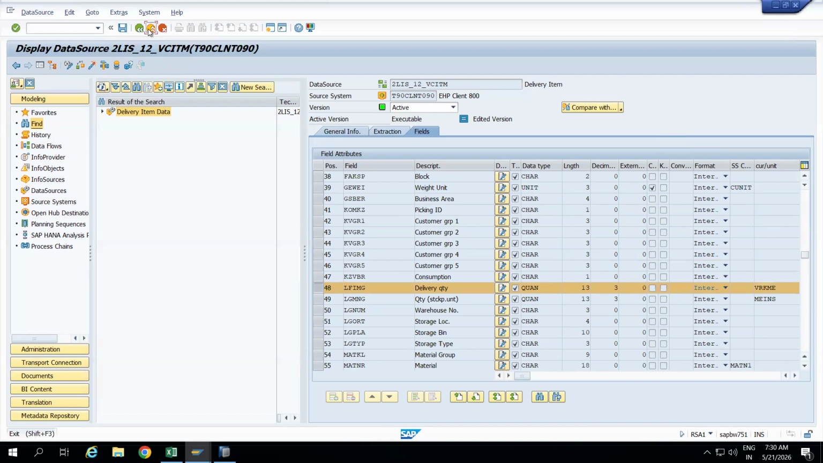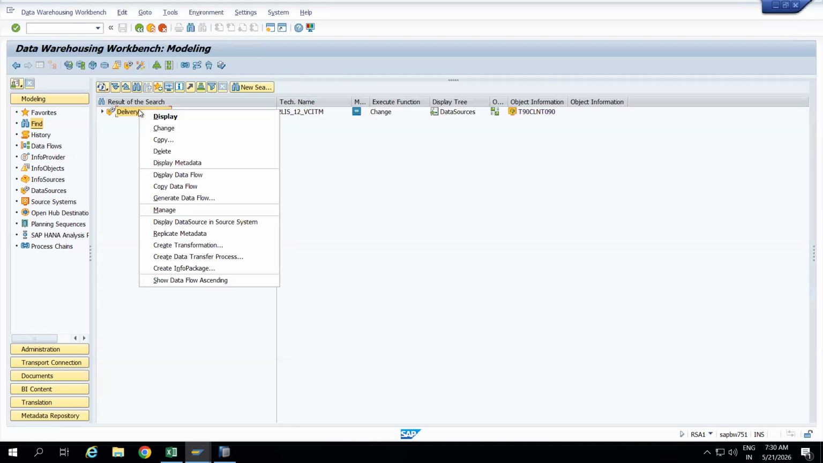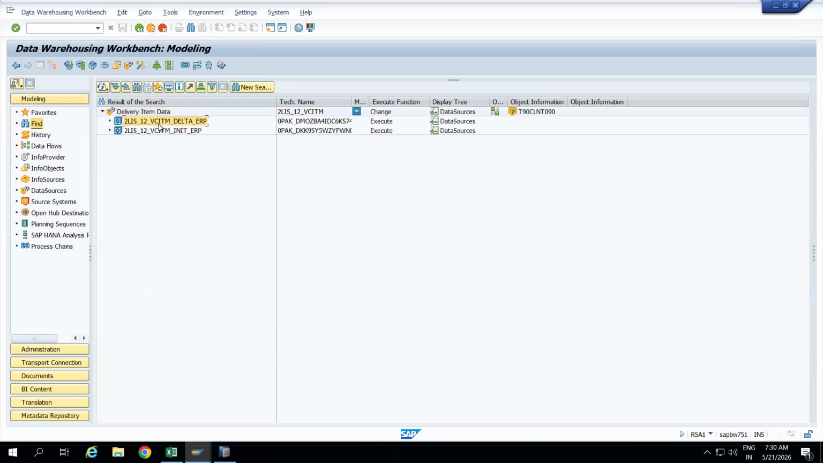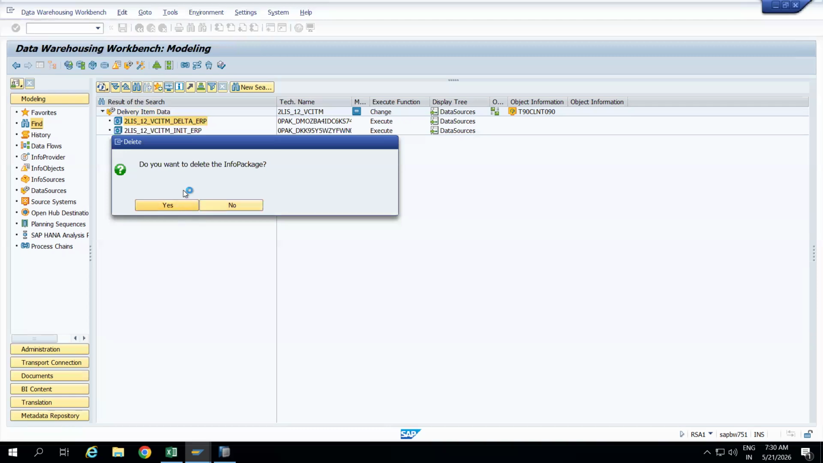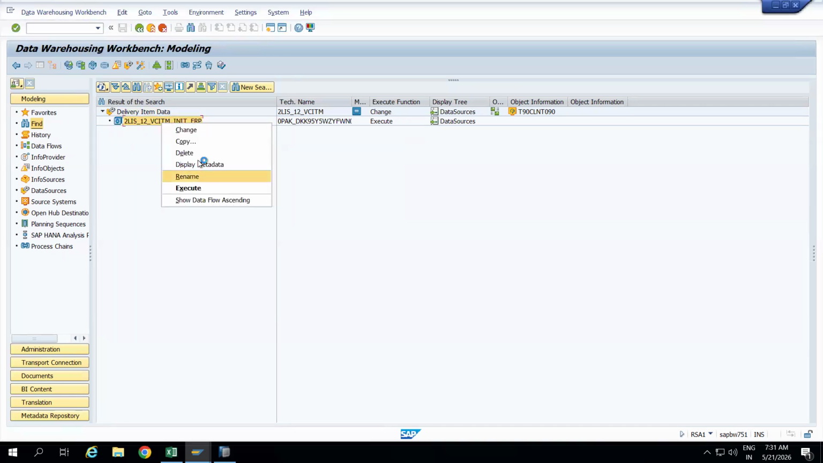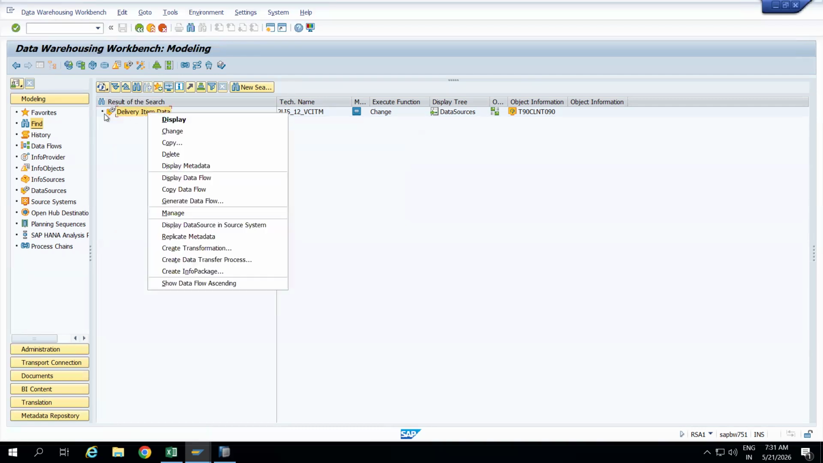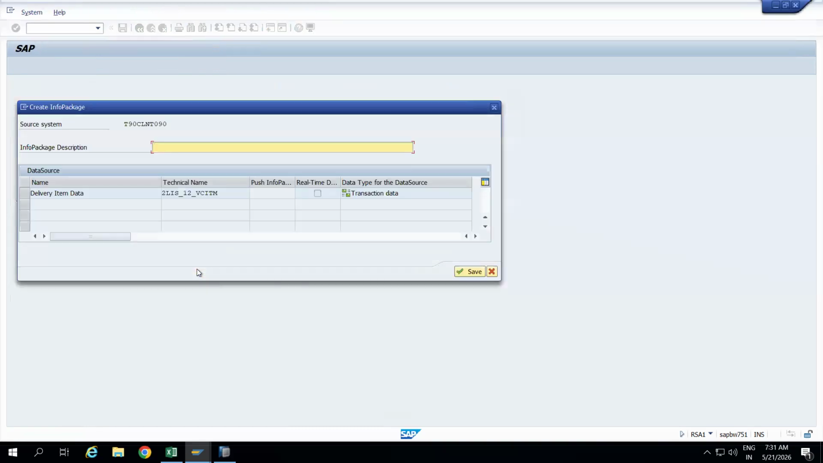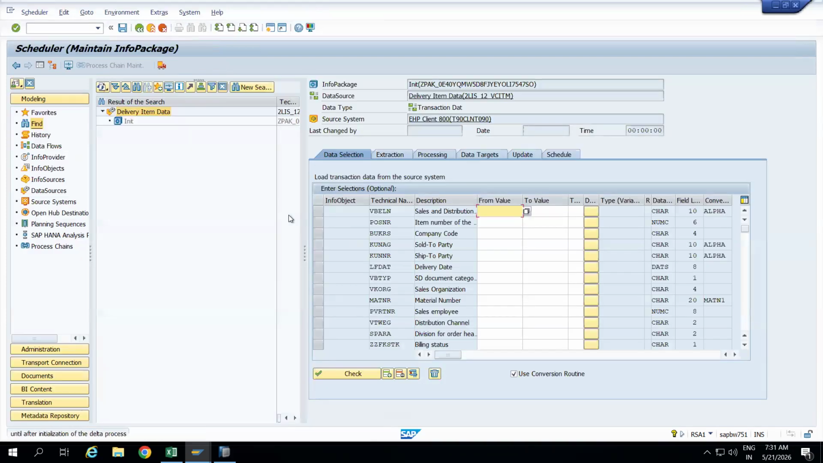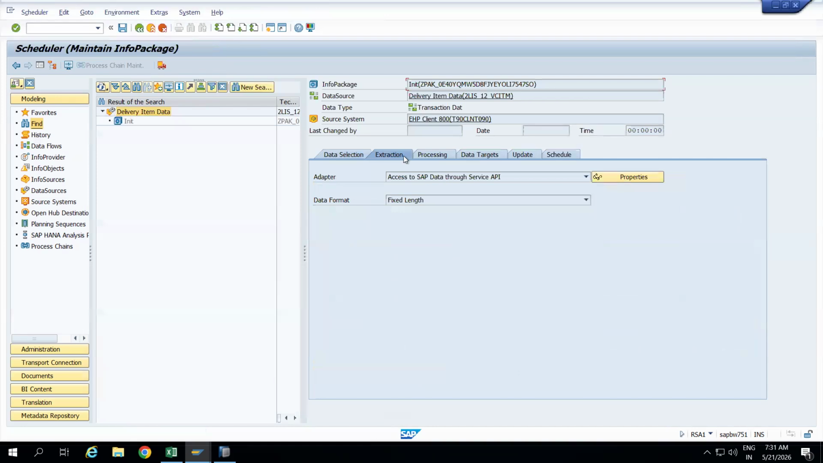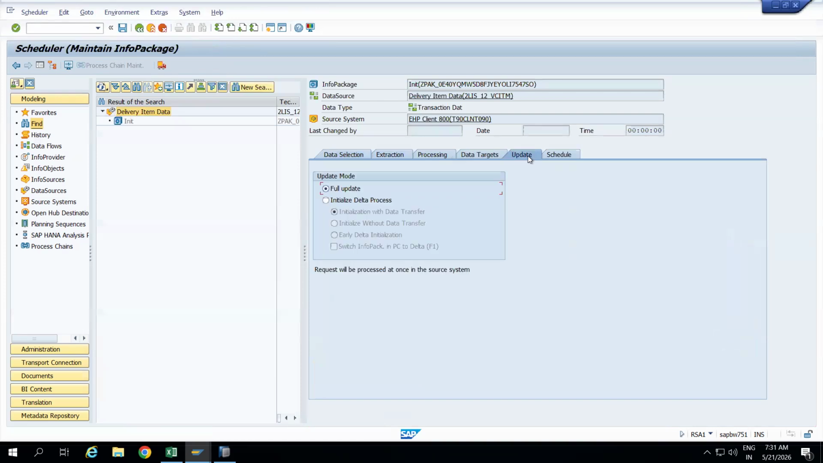Okay, now once you activate the data source, right click. Somebody has already created one, so let me delete it. I'm deleting the info packages. Now see, nothing is there right now. I'm creating an info package. So I'm giving a name. If you go to extraction, processing, data targets, update. Now for master data there is only full update.